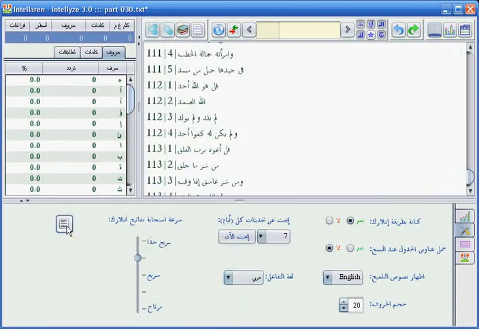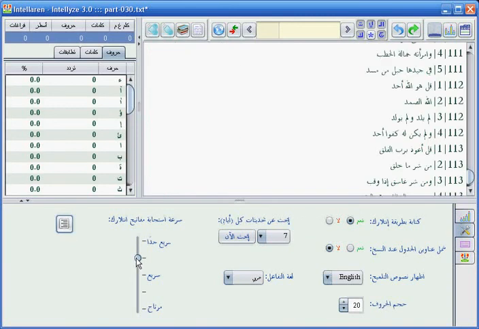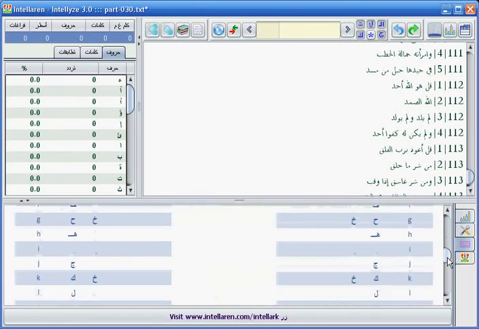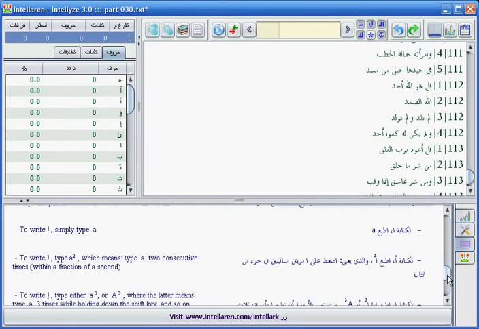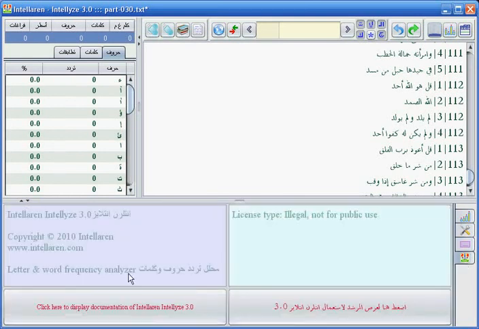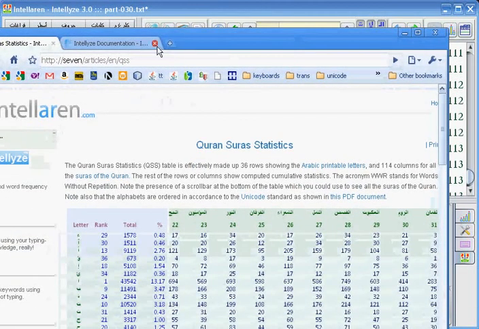This one is for text justification for left to right language, and this slider here has to do with Intellark. If you are new to Intellark, the new way to intuitively type in Arabic which Intellyze is equipped with, this tab gives you a quick introduction and a learn by example steps to get you up to speed in minutes. This button here takes you to more pages and tutorials. License details, type and number of edition, and access to Intellyze user guide are found in this tab.